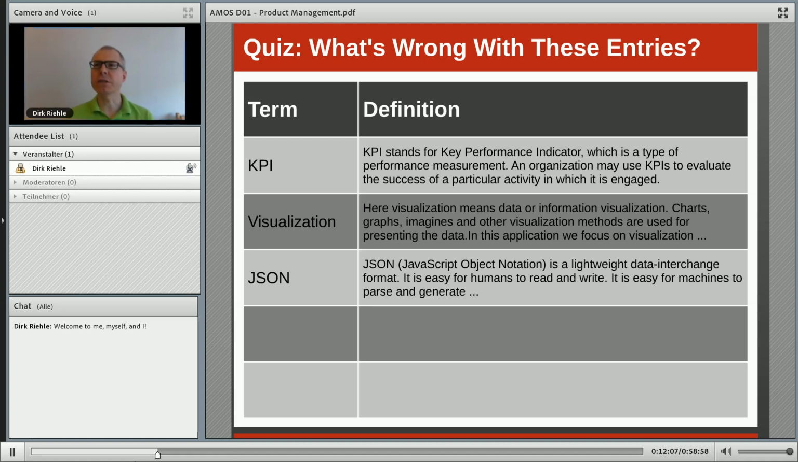JSON. JSON is a lightweight data interchange format. Well, I think what's wrong here is, why does this very technical term show up in a glossary? Well, it's got nothing to do here, unless the particular product being developed is specifically about JSON, say a JSON library. Please keep purely technical terms out of a glossary.